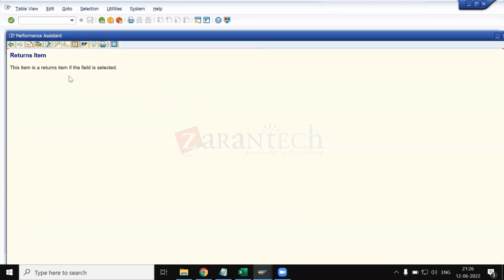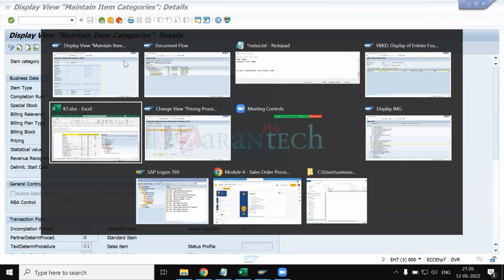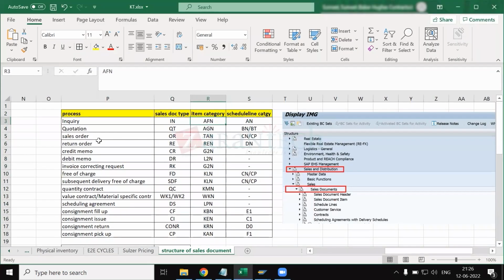If I just click on F1, the item is a returned item if this field is selected. A simple definition which SAP is recommended. Now, I have already mentioned the returned item category. In the returns order, you can see from this, right? The order item category is REN, right?